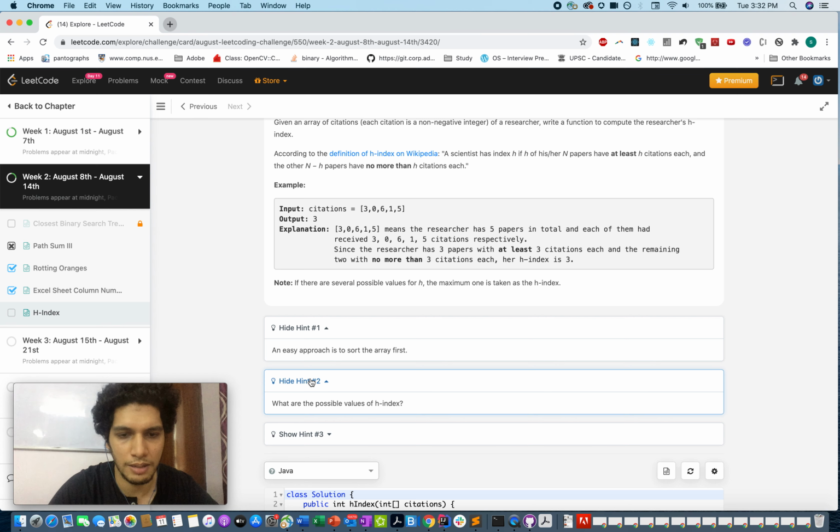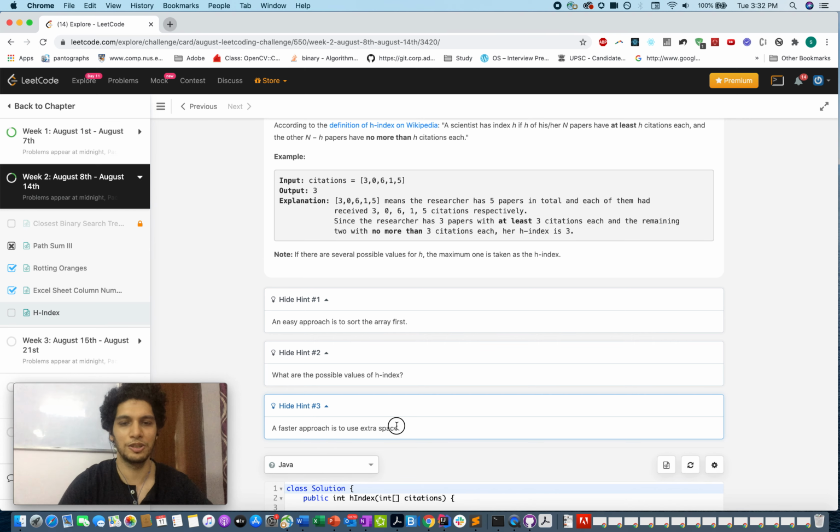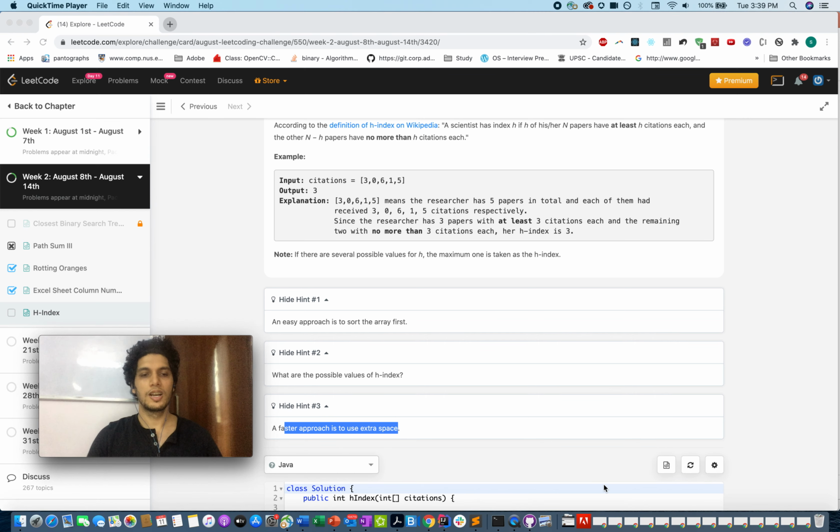The other hint is: what are the possible values of the h-index? A faster approach is to use extra space. So instead of using a sorting algorithm with n log n time complexity, we will be using bucket sort, which will be space expensive but time efficient. The time complexity will be order of n, and so is the space complexity. Let's just deep dive into the trick.